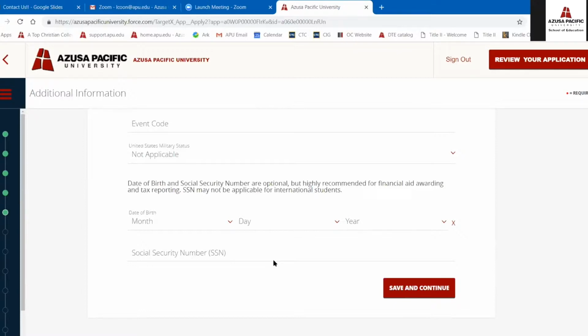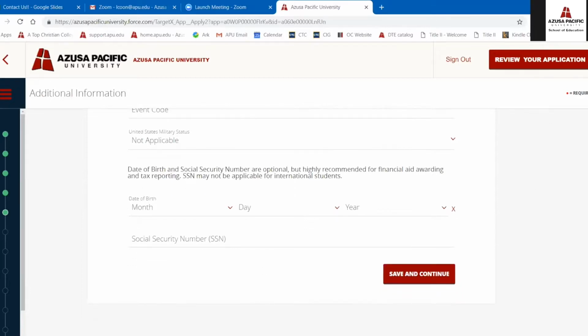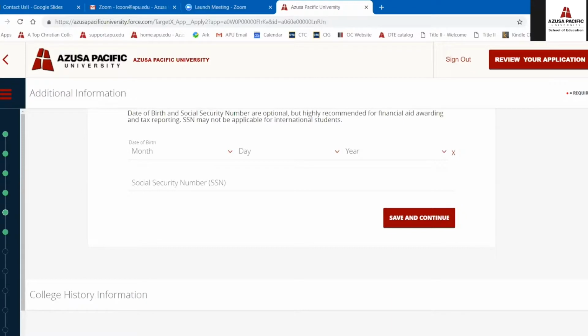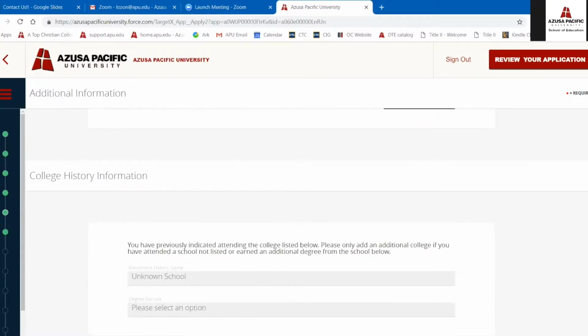I know that some people are very nervous about entering that information on an online application. Please know that we deal with all student information in the most confidential manner possible, and that your social security number and date of birth will not be shared with anyone outside of our university. We appreciate your help, especially with this area. Make sure you save and continue once you finish this section.